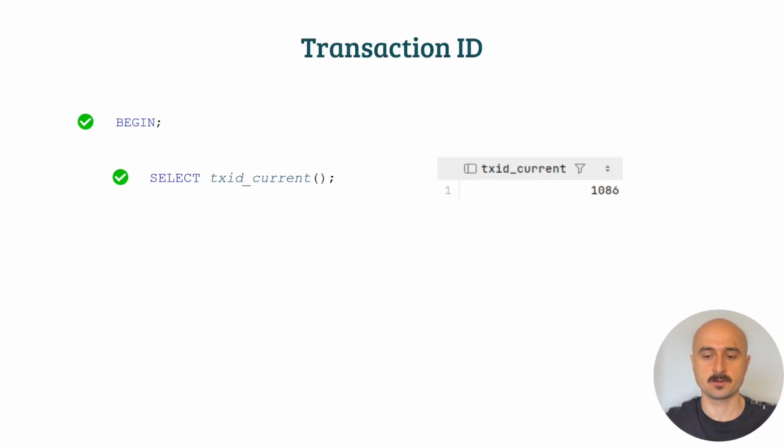And here we see the result. It turns out in this case to be 1086. It can be any other number as long as it's a 32-bit integer, right? And that's fine that we have a transaction ID, right? And every transaction has an ID. But you may ask, how is it used, right?